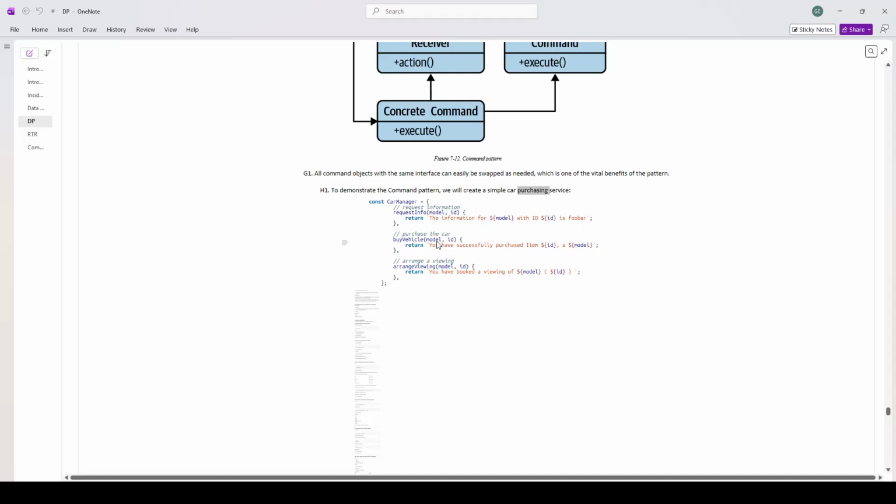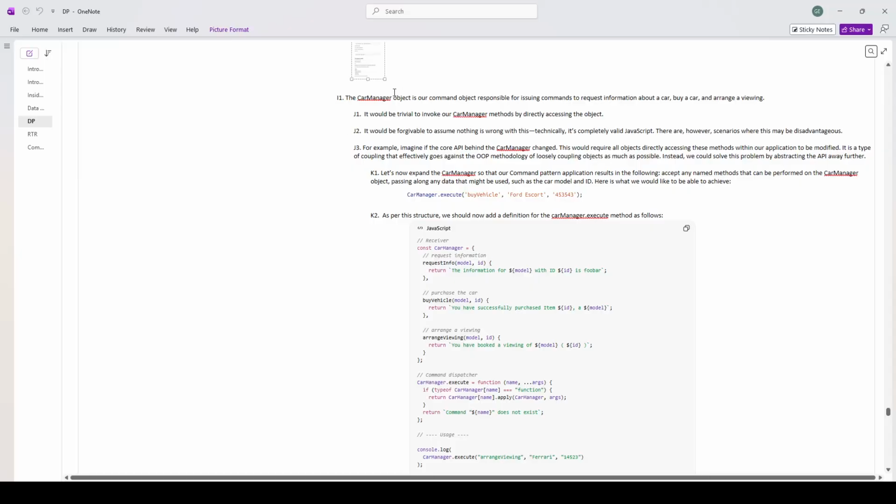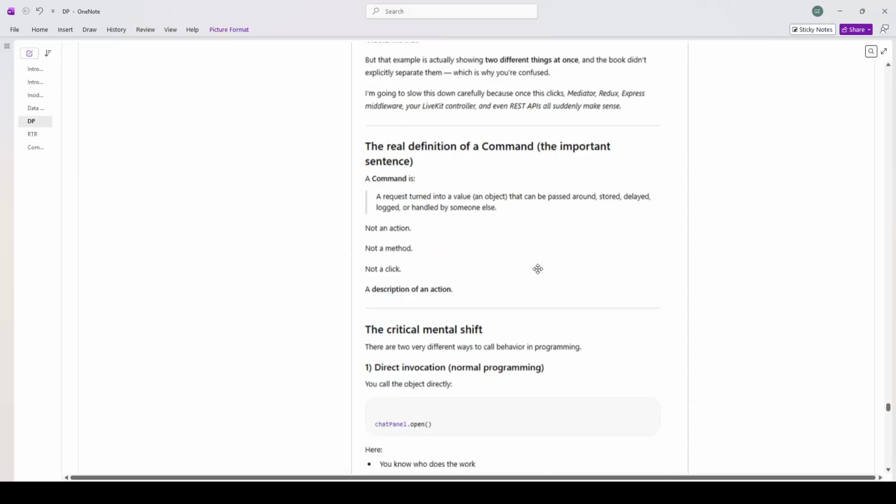Then for purchasing the car, we have a buyVehicle function with the parameters model, id. Inside, return "You have successfully purchased item" with the ternary operator id, model. Then arrangeViewing with parameters model, id, then return. So this object is an example of a command pattern.